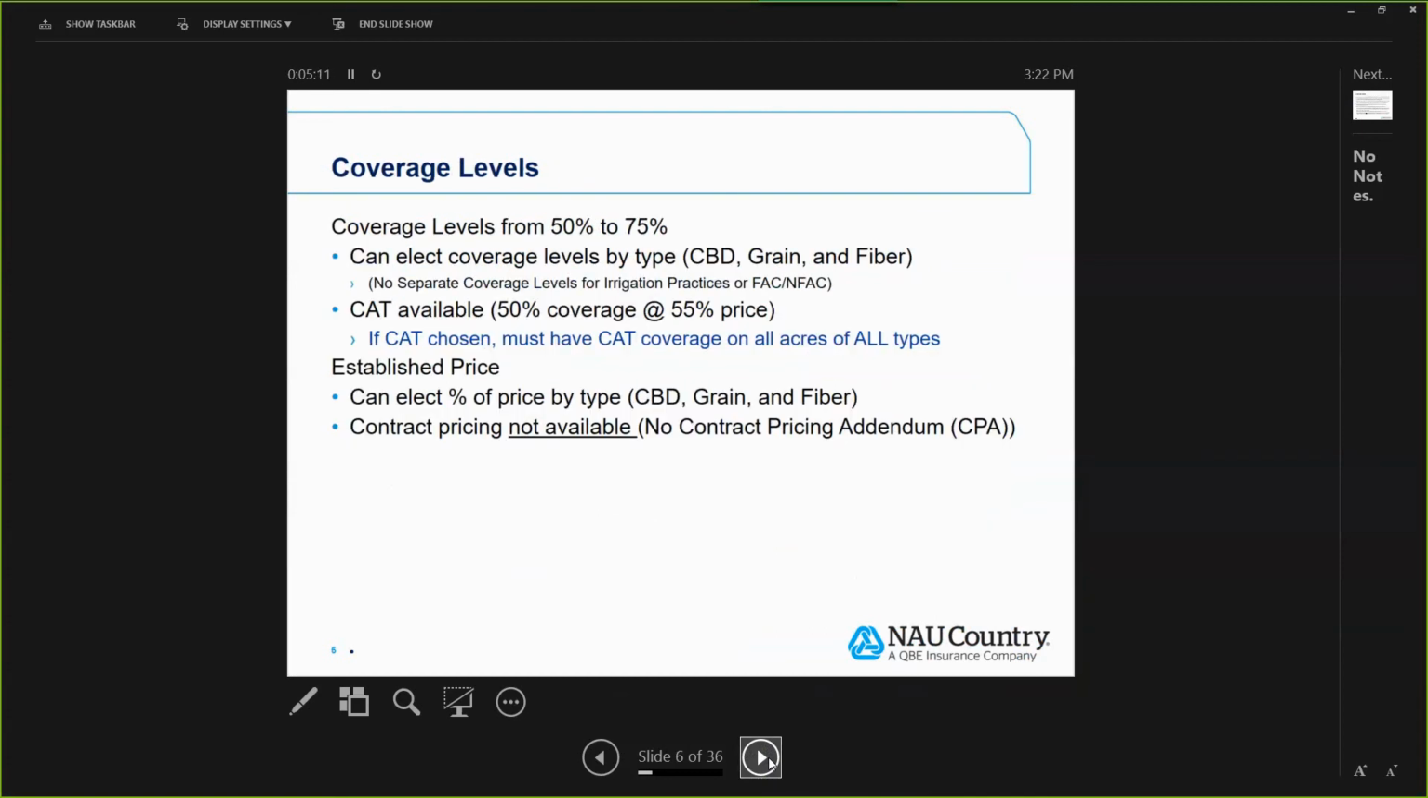Coverage levels are 50 to 75% in 5% increments. You can elect coverage levels by type, and there are three main types. It's only those three. We'll talk about that a little bit later. You cannot have separate coverage levels for irrigated practice like you can on a lot of crops. No FAC, NFAC variants. It's just straight coverage levels by those three types. There is CAT available. If you take CAT, you have CAT coverage 50-55 on all acres of all the types. So it's CAT on all of the crop or buy-up on all the crop.